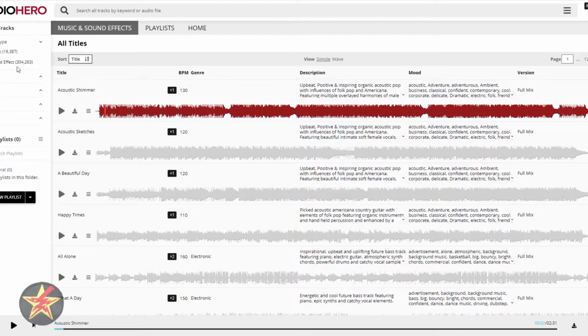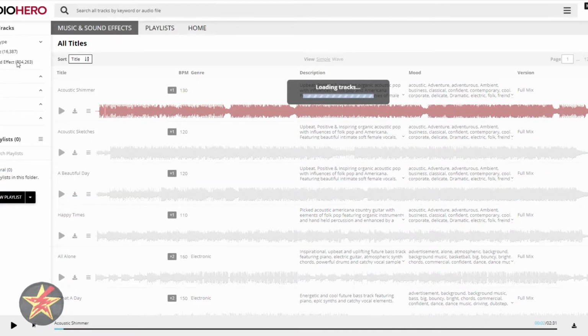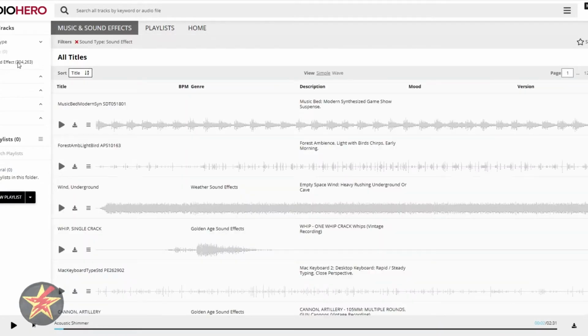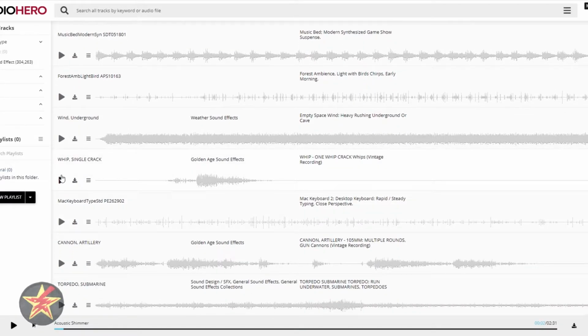And I've used this mainly for sound effects, because you can, again, look up sound effects. YouTube has some music and sound effects as well, but you can come in here and you can see here, whip single crack. There you go. And this is all free to use with your paid Tubebuddy subscription.